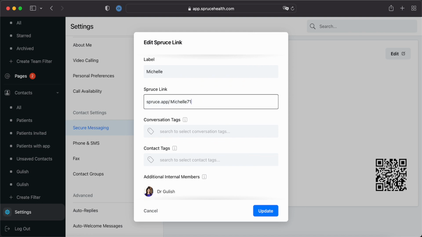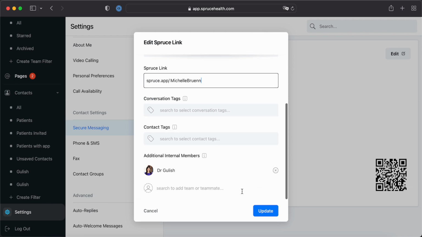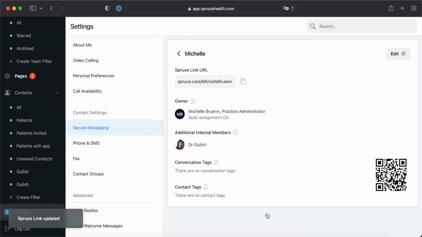Here you can see that you can change the link if you want this to be customized. Just don't change this first spruce.app portion. All right, we're going to click Update.